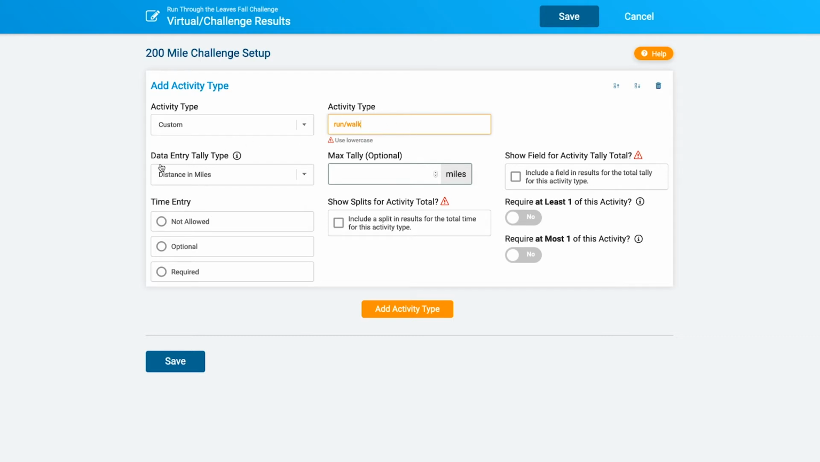So you can set up the tally type that they're doing. It's going to default to miles because that's what this challenge is doing. We can even put a limit if we want to stop people from logging activities.